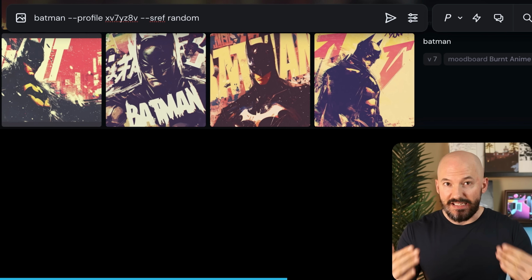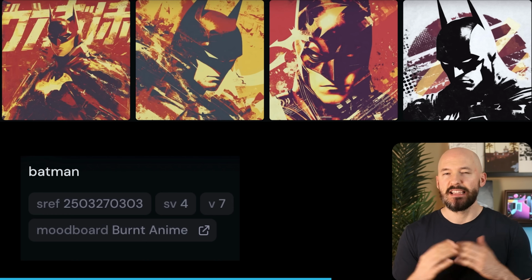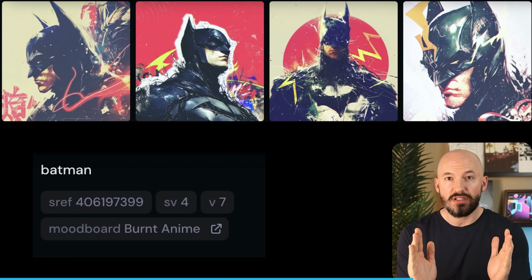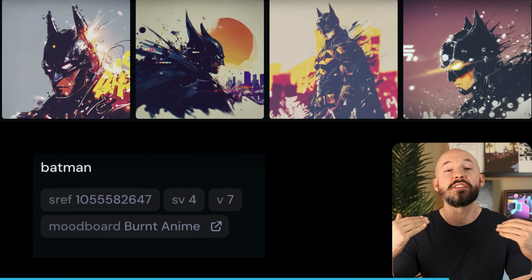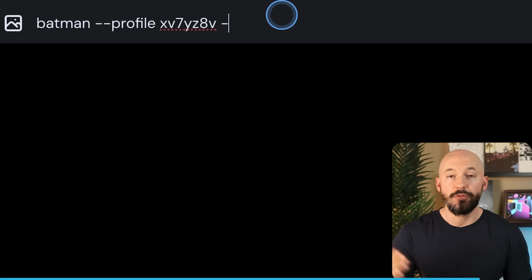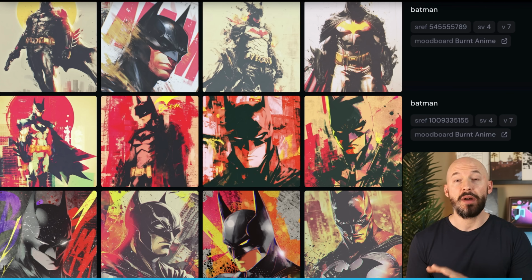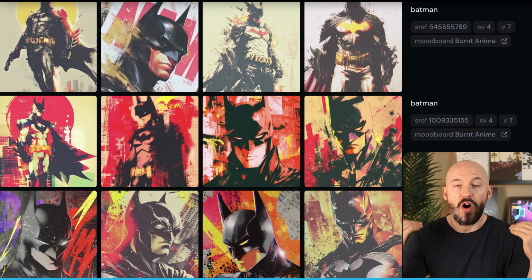So instead of these, we could end up with these. The differences won't be large, but I think that's the best part about it. You can anchor the style with your mood board, and then you can explore these branching paths. And if you want to explore faster, use --repeat in your prompt. And you might find some generations like these. Look how awesome these are.